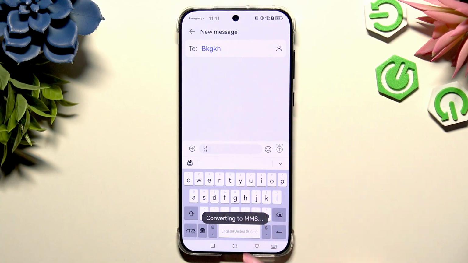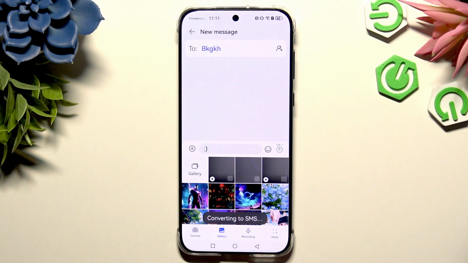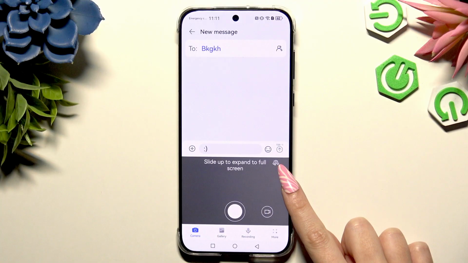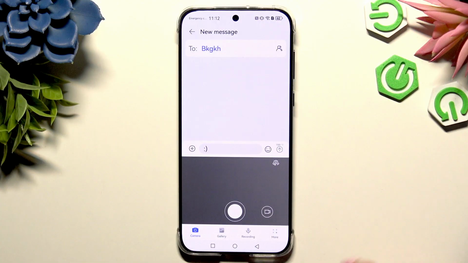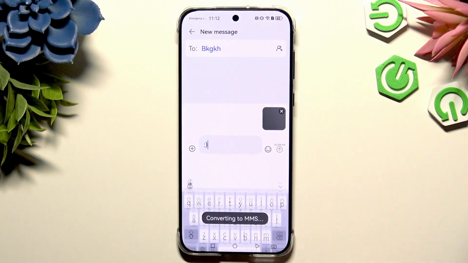If you want to take it and add it though, use the same plus icon. Hit Camera at the bottom left corner. Switch it thanks to this icon. Take a photo and add it thanks to this check mark at the top right corner of Camera section.